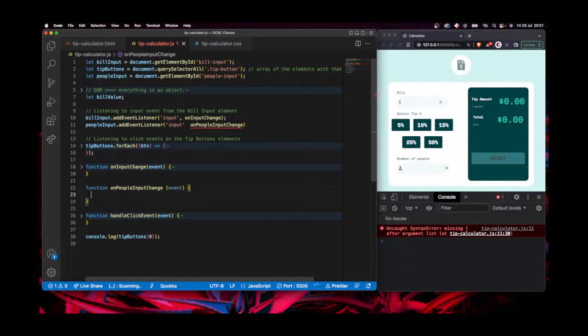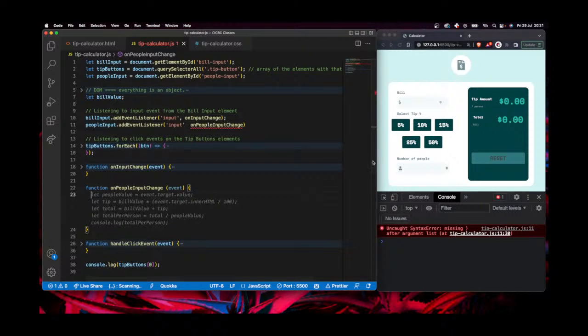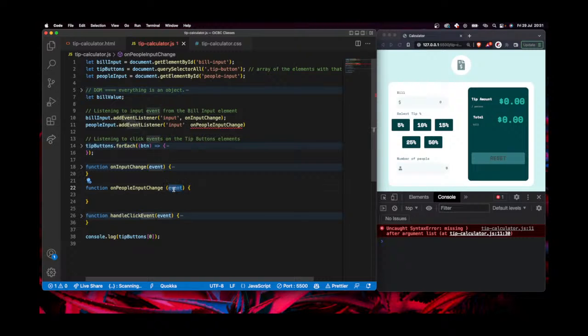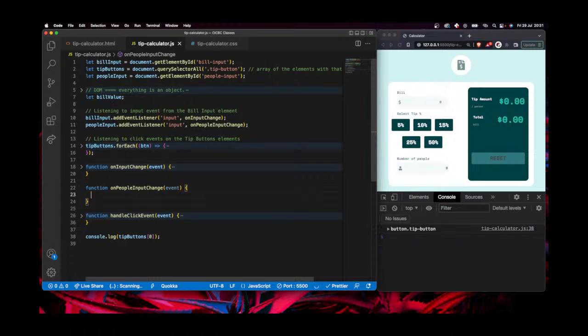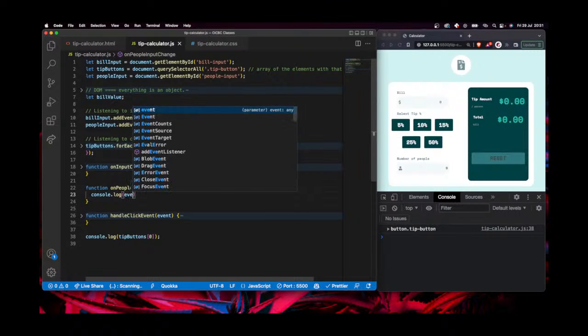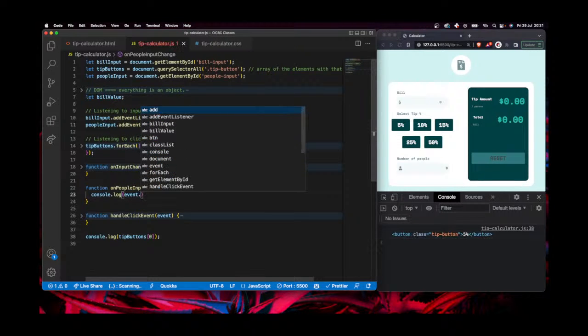What we find most times is this event being written as E instead of the full word event. People just use E most times. Does that make sense? Okay. Oh, sorry, I'm supposed to put a comma here. So we have this. Let's just do a console.log event dot target.